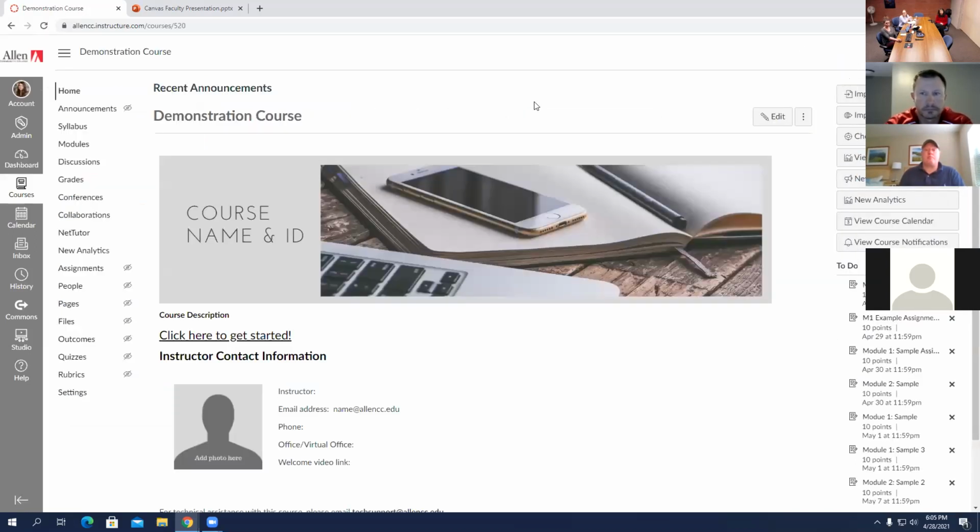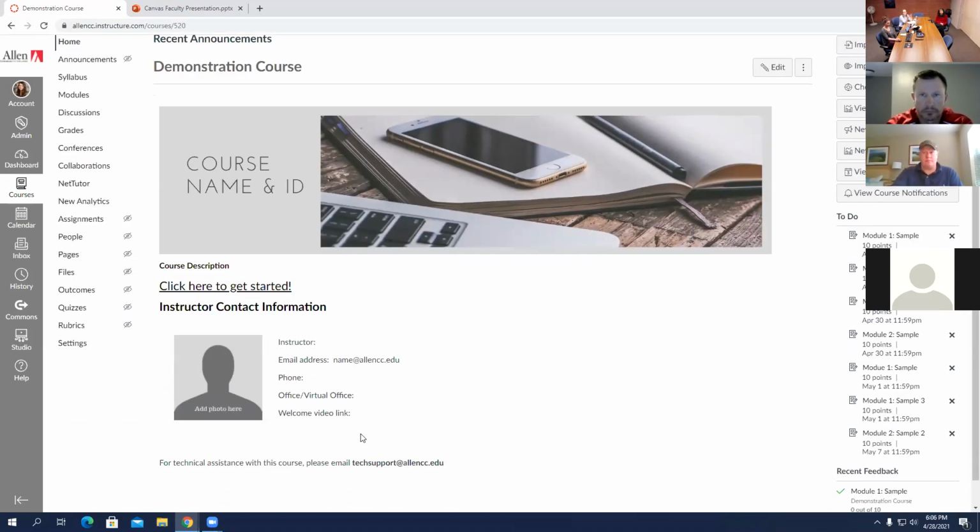And then the first page you're going to see when you access the course is the home page. At the top of the home page, you will always see your most recent 3 announcements. And then underneath that, you will see an image that represents your course content along with the course name and the ID. Under that, you'll see the course description from the Common Course Outline. Then there will be a link to the Get Started Here module, which is a new module we've added to all of our courses, and I'll talk a little bit more about that. And then you'll see the instructor contact information. This is where you will add in your contact information, your photo, and it's a really great place to add a welcome video link. And under that, you'll see our tech support help contact information.